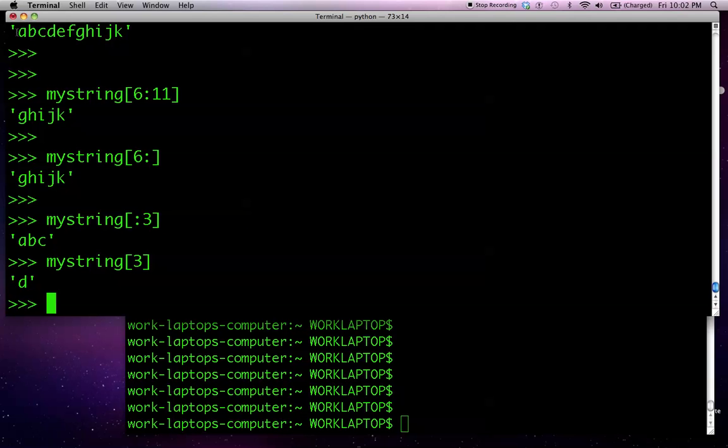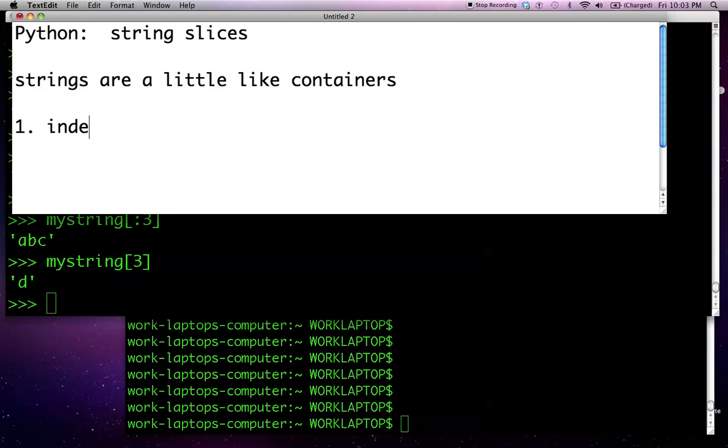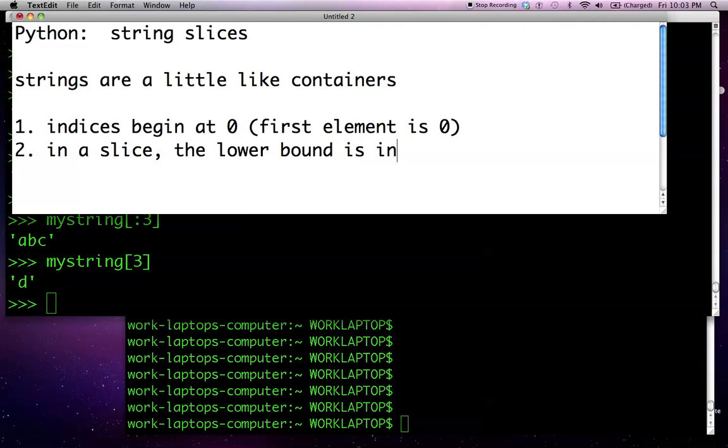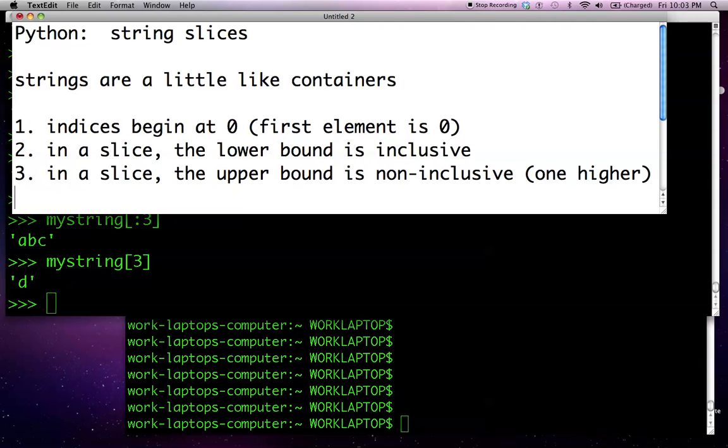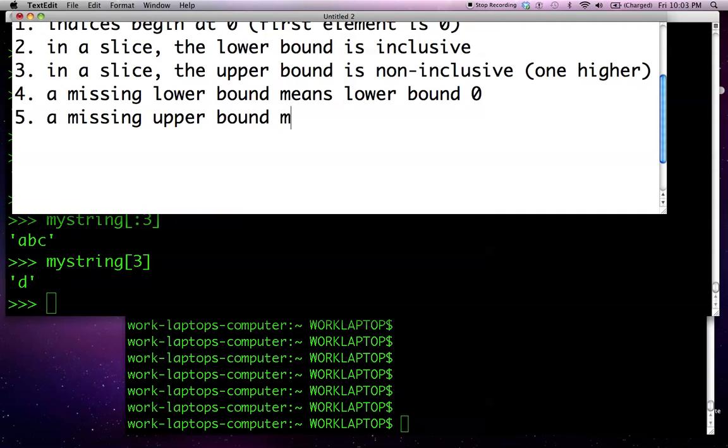So another thing, if you're new to computer science, you may be a little bit thrown by finding out that the first element is actually index 0. Second is index 1, 2, and here's the fourth element, index 3. So a couple of things to keep in mind. One is that indices begin at 0. First element is 0. The second is that in a slice, the lower bound is inclusive, and in a slice, the upper bound is non-inclusive, one higher. Another thing that we learned is that a missing lower bound means lower bound 0. And also, a missing upper bound means upper bound to the end of the sequence.